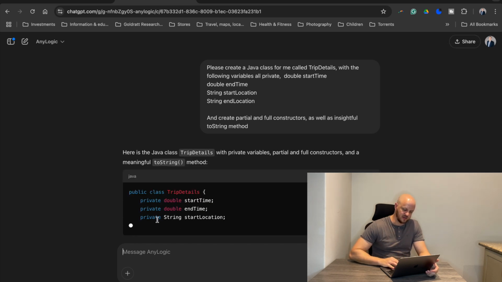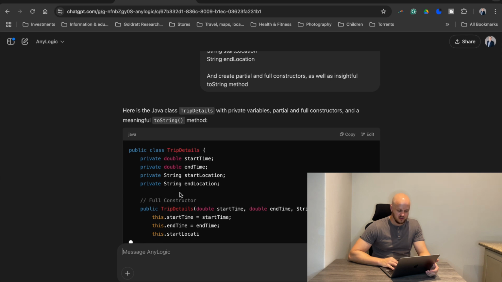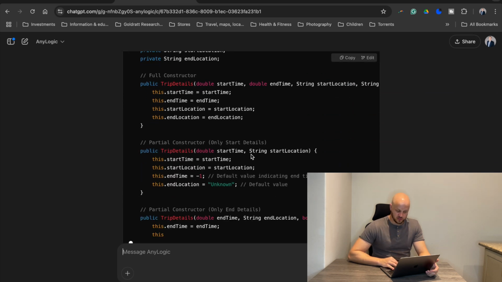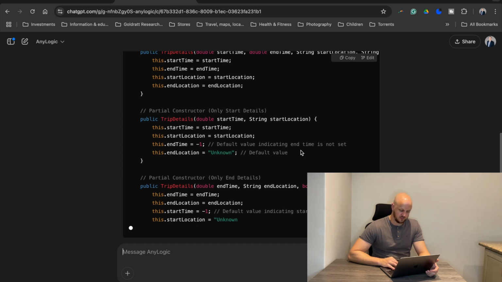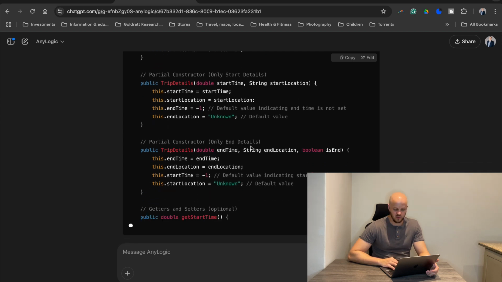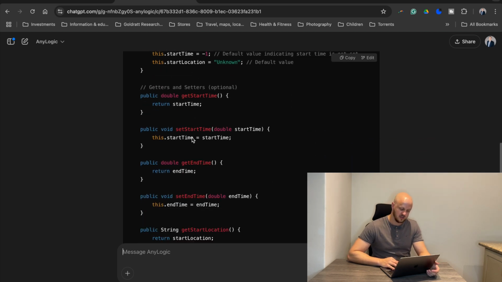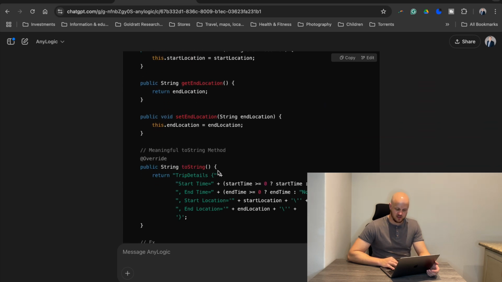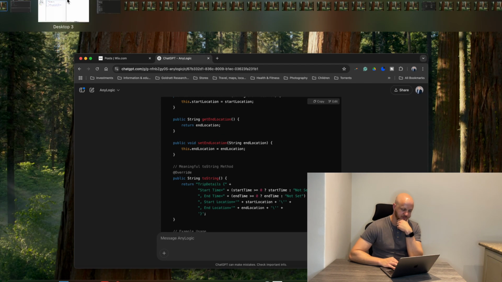As you can see here, it makes them all private. It gives me a full constructor. It then gives me a partial constructor with only start time and maybe string location, then one with only the end details. So it correctly guessed that you might want to create a trip with only start details or only end details, all the getters and setters, and some new toString methods. So this is all great, and we can copy this and we can paste it into our model.